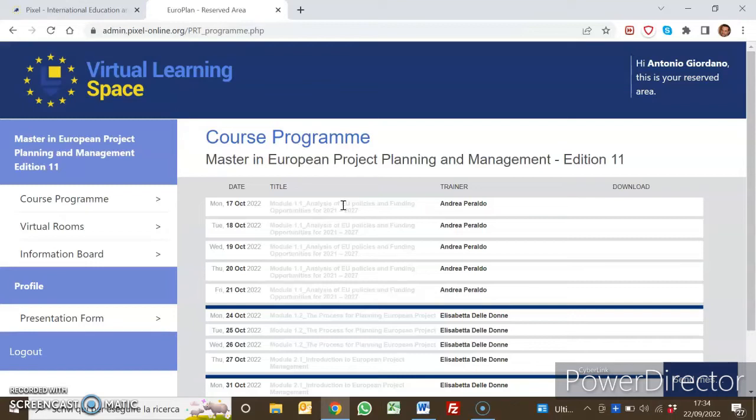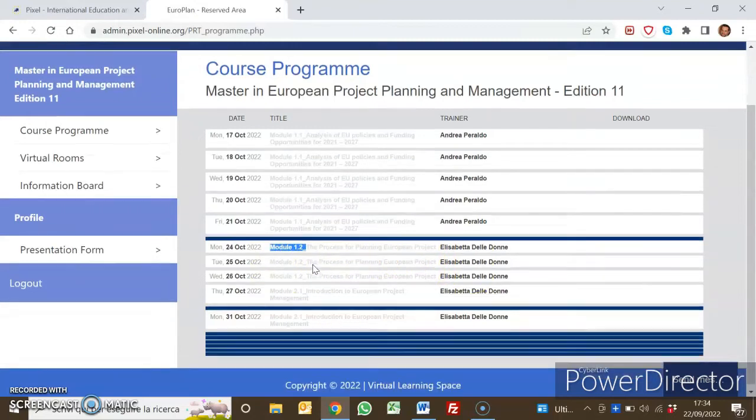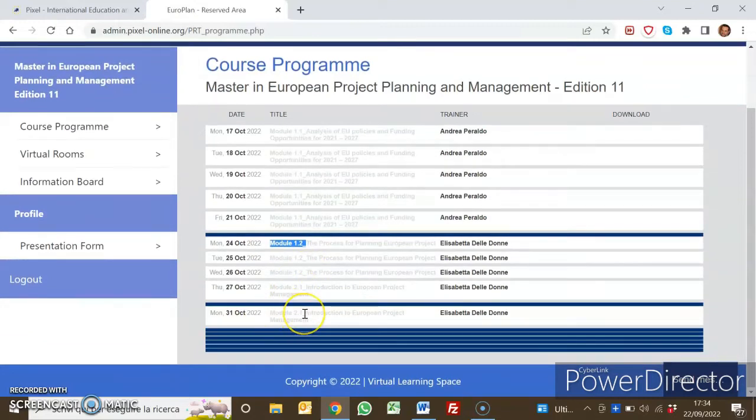Then there is the number of the module, in this case 1.1, the title which has been assigned to that specific module, in this case analysis of EU policies and funding opportunities for 2021-2027, and the trainer in charge of that specific module. As you can see, there are trainers who cover more than just one module. For example, Elisabetta Delle Donne is in charge of two different modules, Module 1.2 and Module 2.1.